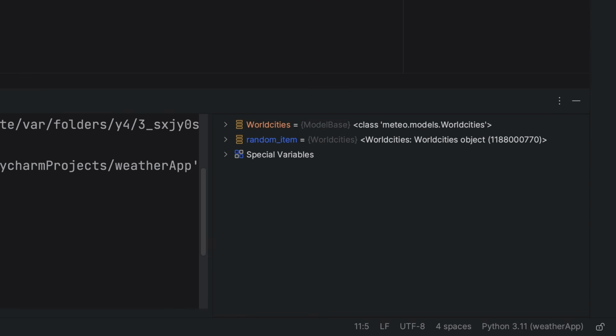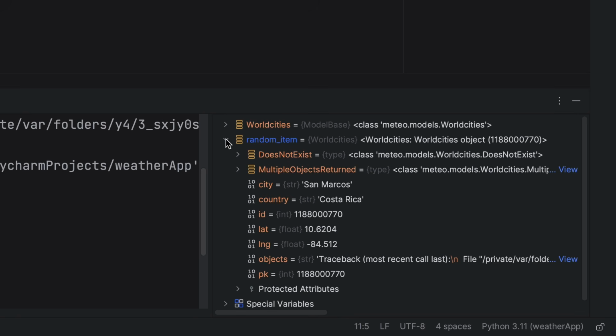On the right side of the Python console, there is the Variables tab. Let's see what's there in random item. We have San Marcos and its coordinates. Cool.